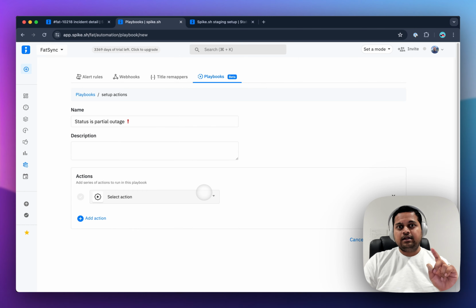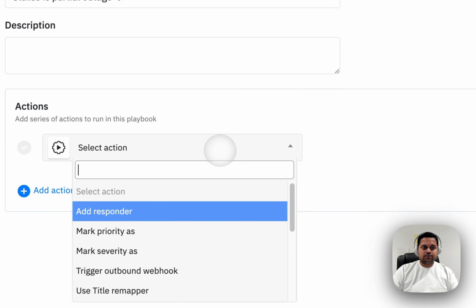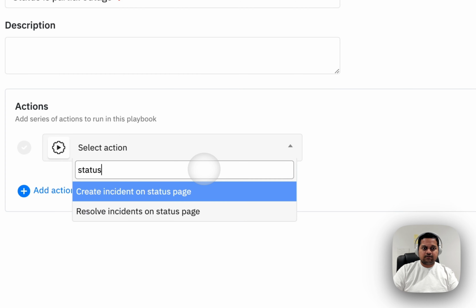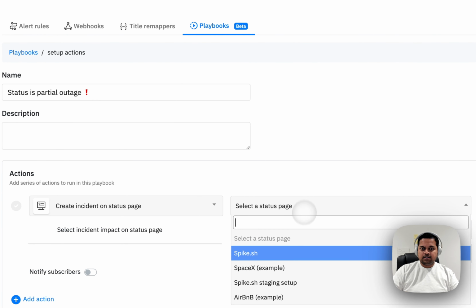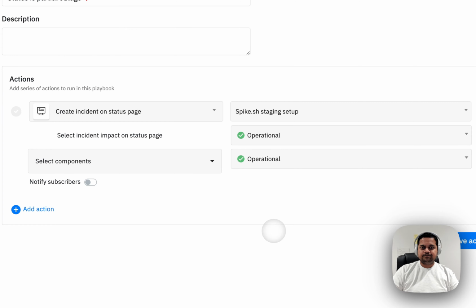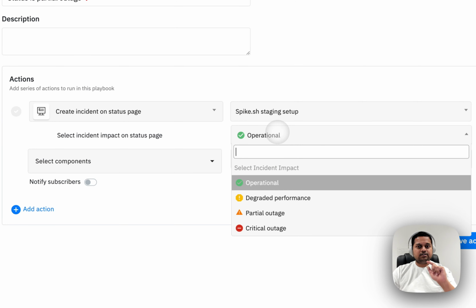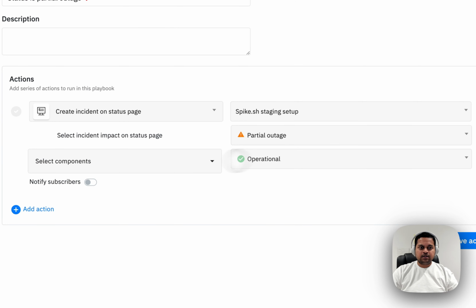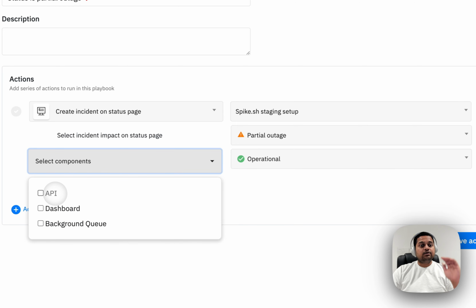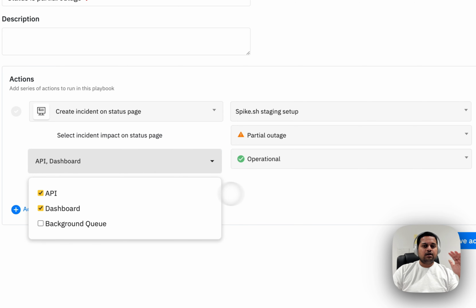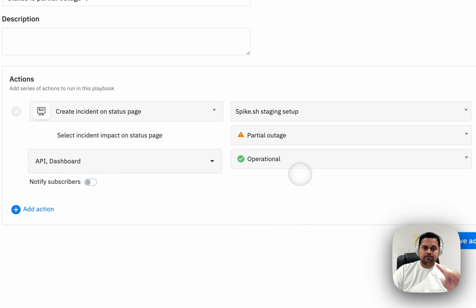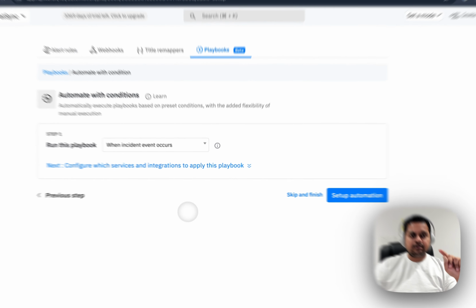The first playbook we'll create is to move the status to partial outage. In our actions, I will search for create incident, select the status page. We want to move the status page into partial outage, and I would like to have just the API and the dashboard components move to the partial outage status again. I also would like to notify our subscribers. Let's save, and that's done.